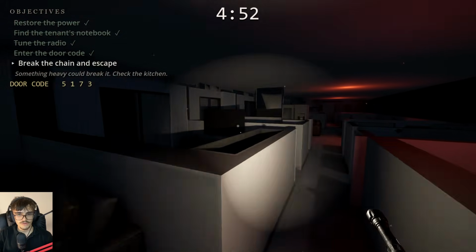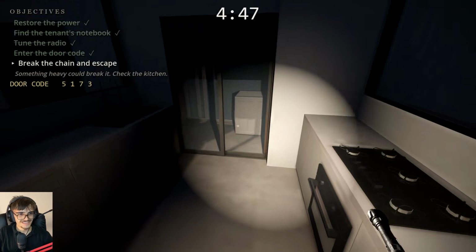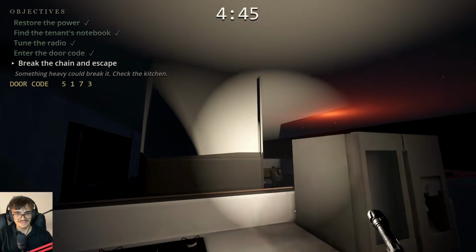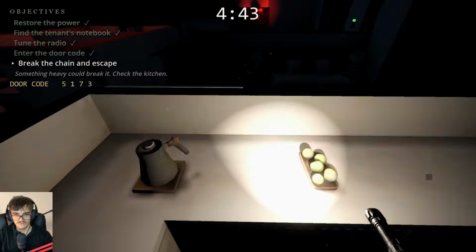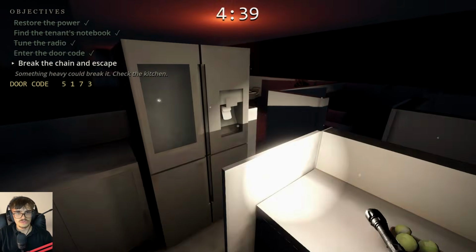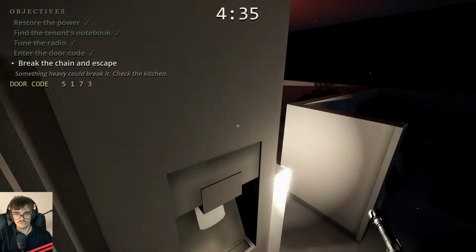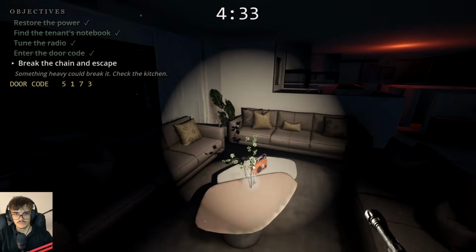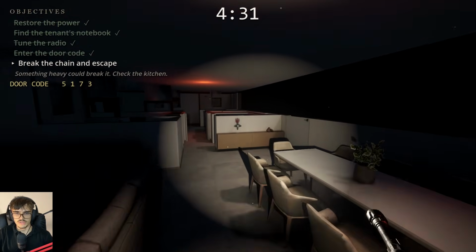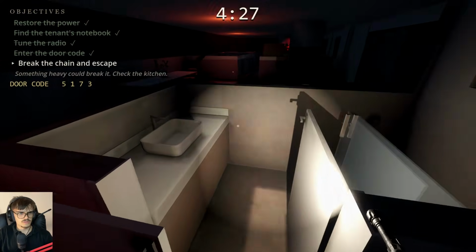Check the kitchen. I don't wanna do it. Okay, what do I have to do now? Check the kitchen. Door code. Check the kitchen. Yes, and what do I do now? Oh, but here's the kitchen actually. What the fuck? Oh no, this is not the kitchen.